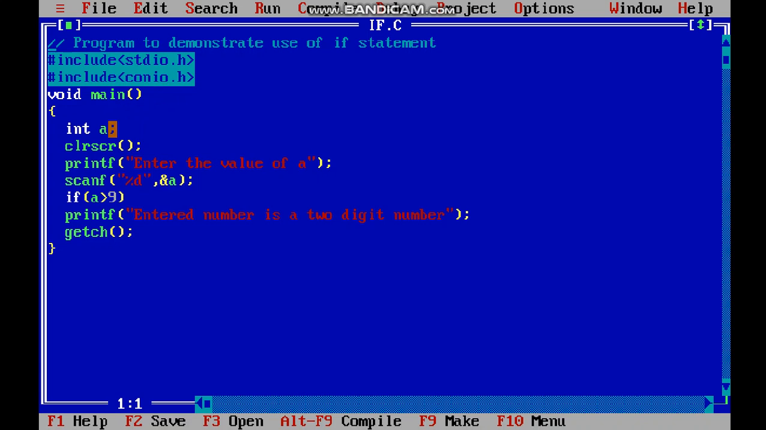I've declared an integer variable a. Then I've asked the user to enter the value of a. I've accepted it using the scanf statement, and I've written a simple if statement: if a is greater than 9, then the entered number is a two-digit number. Now, if the entered number is less than 9, then this condition will be false and the printf statement will not be executed. So let's run it.